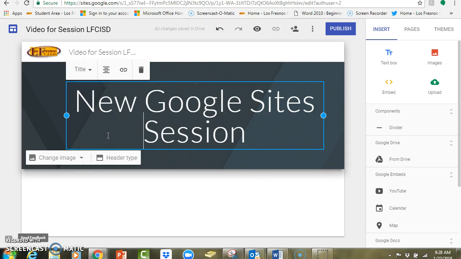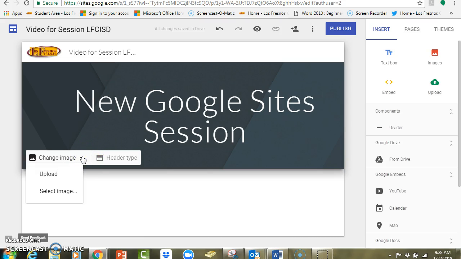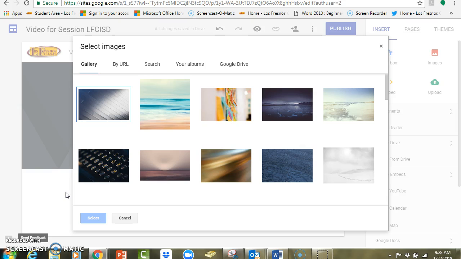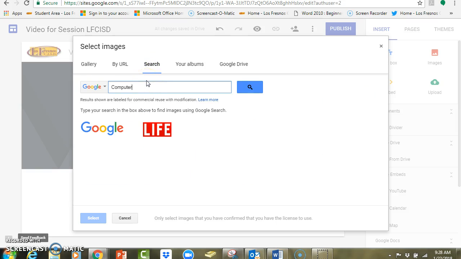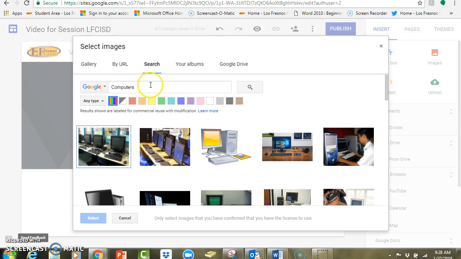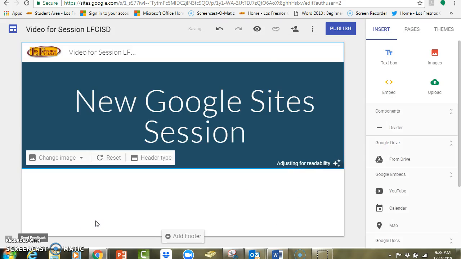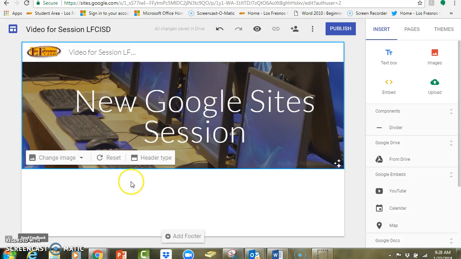And here, I can also change the image, okay? In this case, I am not going to upload something that I have. I am going to select an image. Now, there's certain things that I could do. I could actually select an image that is already here, or I can search the web. I can search my Google Drive. I can search my albums and find anything that I'm looking for. For now, let's search. I'm going to type in computers. And let's just say this is what I choose. I am going to scroll down, click on select, and there you go. Here it is. How beautiful is that?